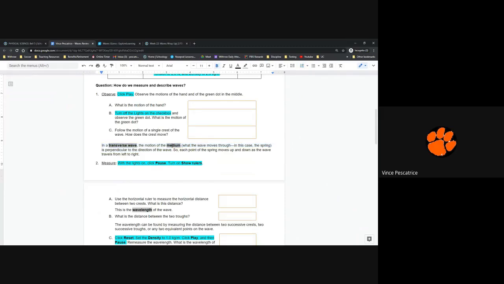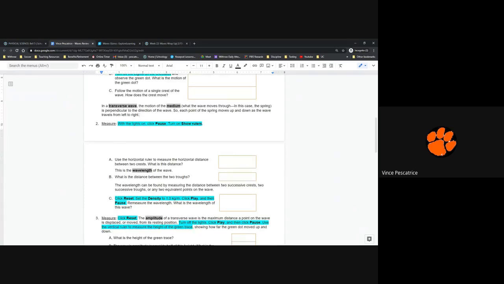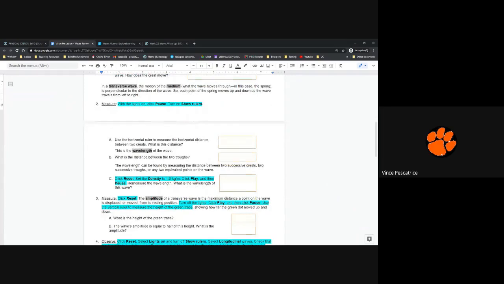So each point moves on a spring up and down as the wave moves left to right. That's what I just said. So it says with the lights on, click pause and then turn on show rulers. Use the ruler to measure the horizontal distance between two crests.